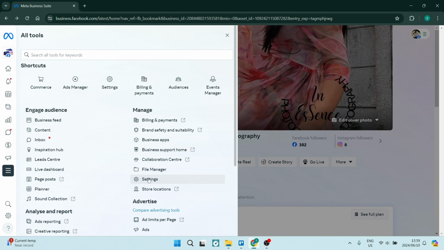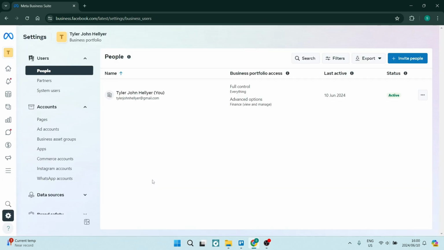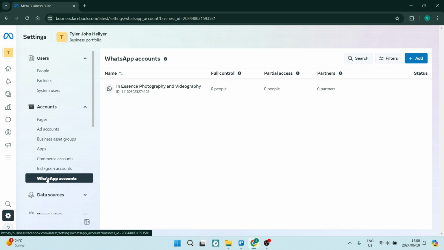Now, you can go and look for settings, and this will give you all of the settings that have to do with your business portfolio or your profile. Here you can see on the left hand side under accounts, you can come all the way down here and you'll see WhatsApp accounts. Now this is where you actually can connect and manage your WhatsApp accounts.